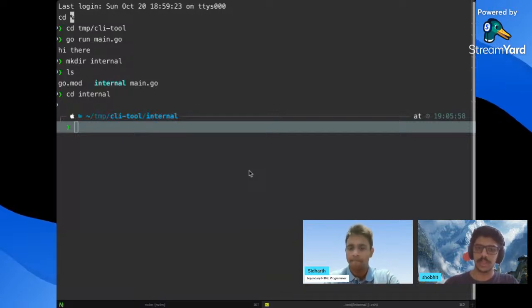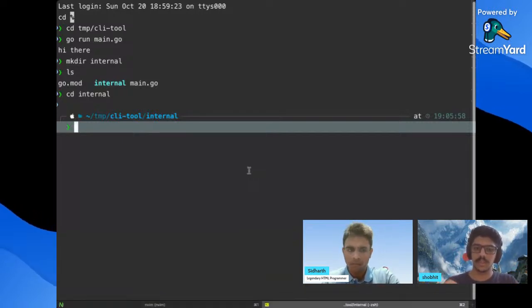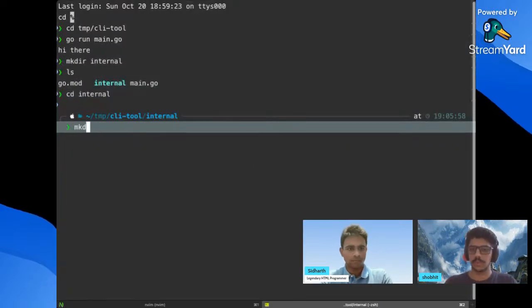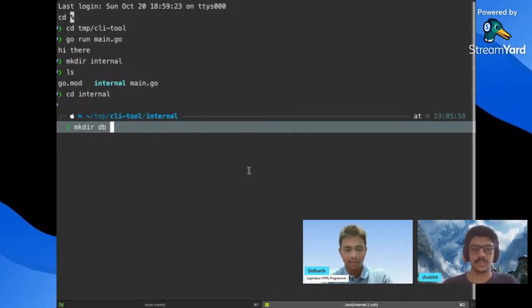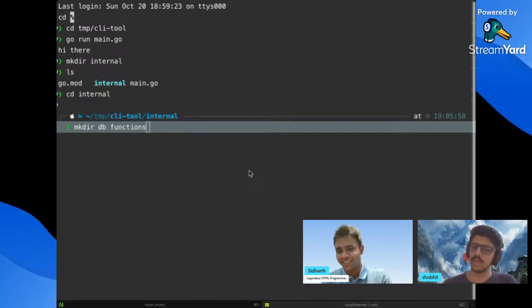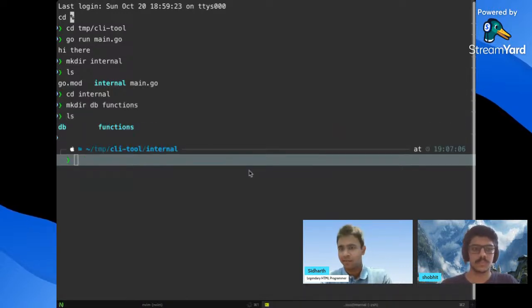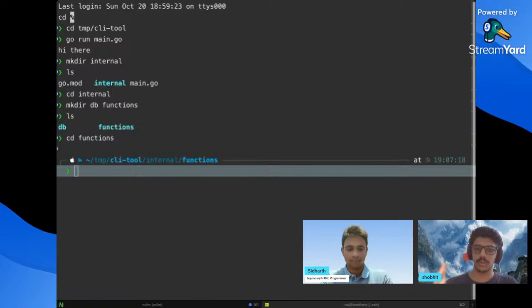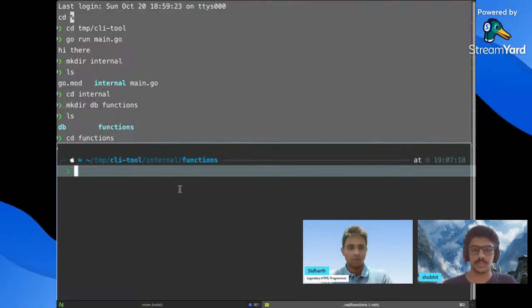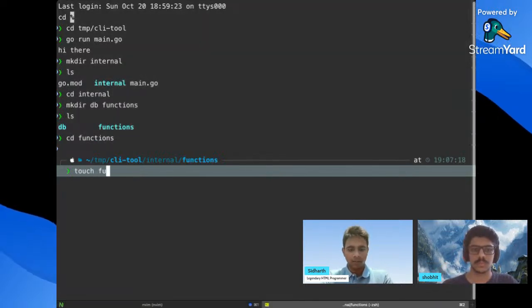Over here, we're going to make one folder called DB and then another folder called commands, or whatever you feel like. Let me create a database folder and let me create maybe functions. Folders: database, functions. Now, what we'll do is we'll go inside the functions folder first. Over here, make a file called functions.go.